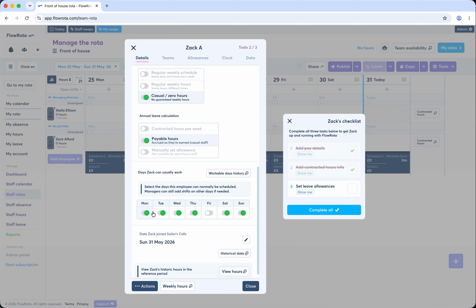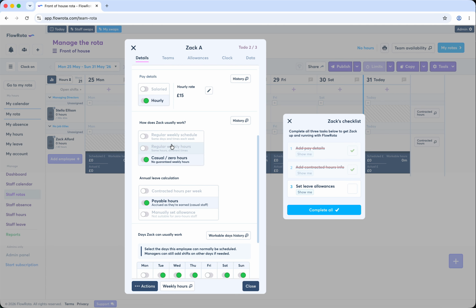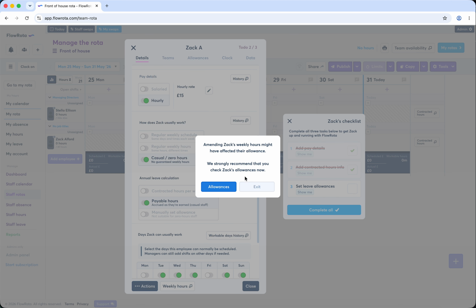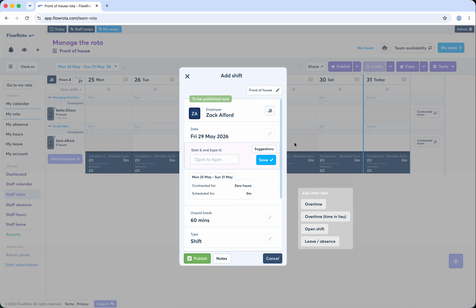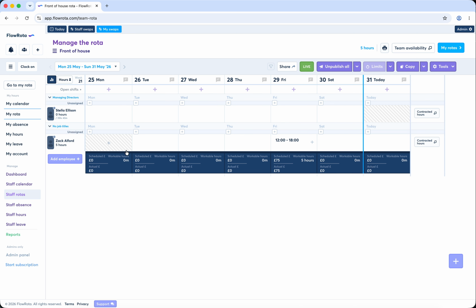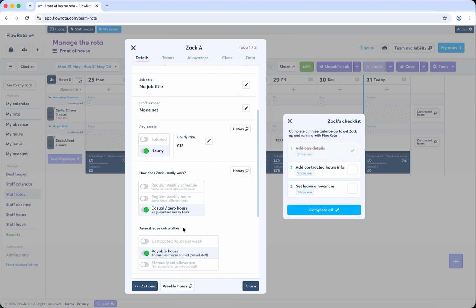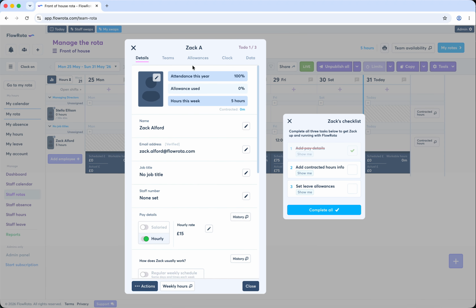For both regular weekly hours and casual and 0 hours staff, the workable days are used visually within the staff rota. Days outside of the employee's workable pattern appear faded to help guide managers, although shifts can still be added if required.